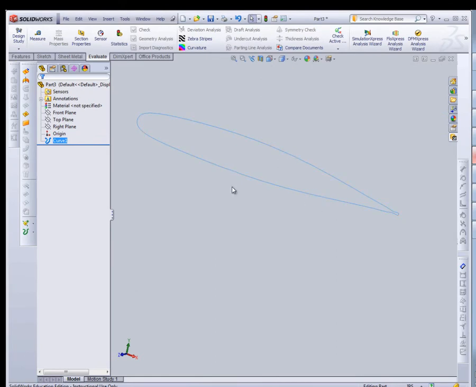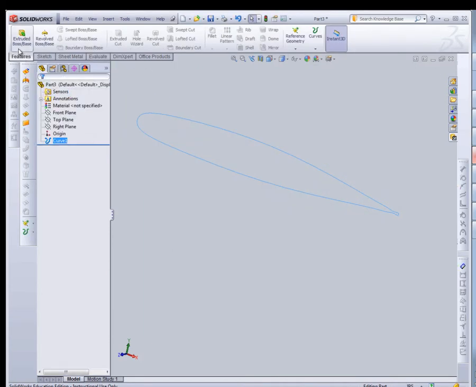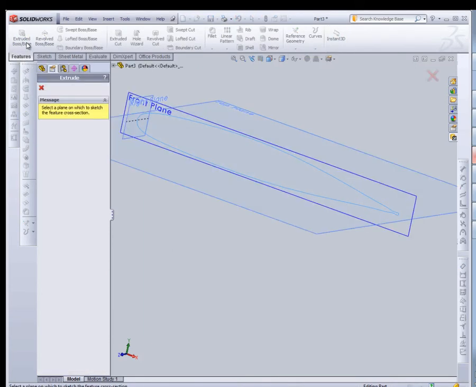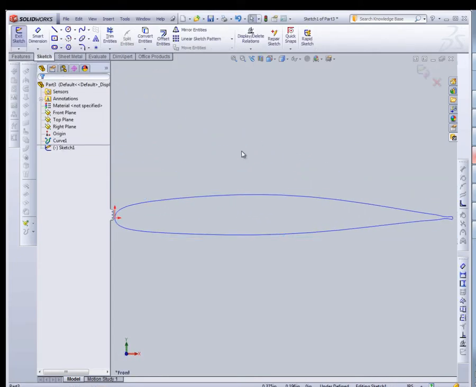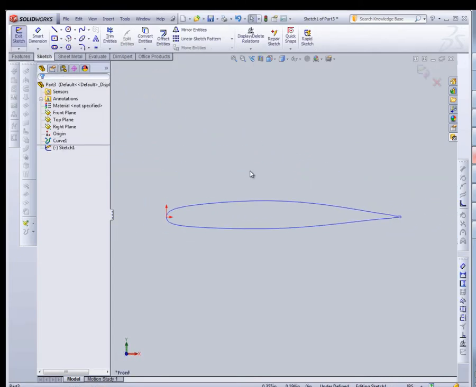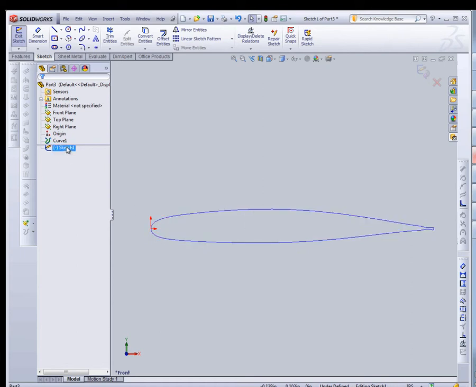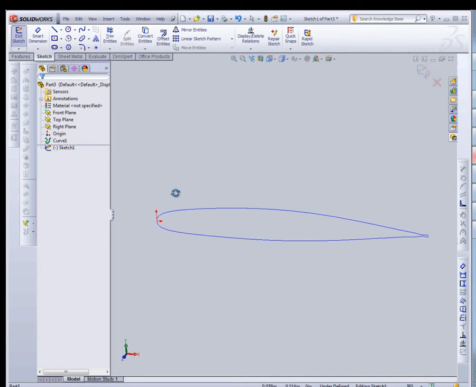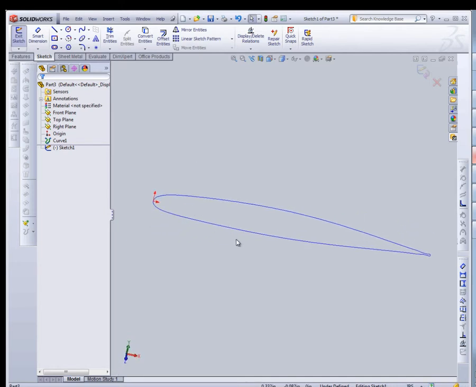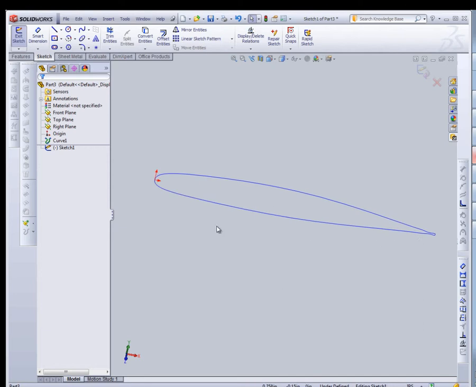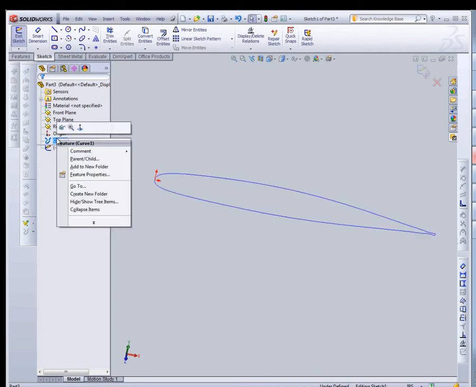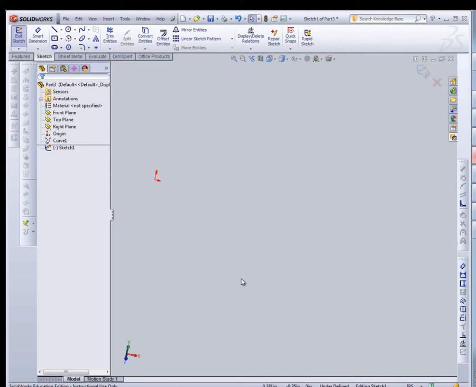And I have my airfoil that I can start to do things with, such as extrude it. Extrude Boss Base. Select a plane from which to sketch. Let's go from the front plane. And there's nothing on the front plane to extrude. It looks like this curve is on there, but it's not. If I go in and hide this curve, you can see there's nothing there.